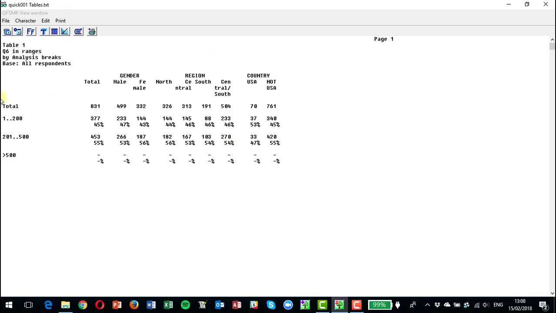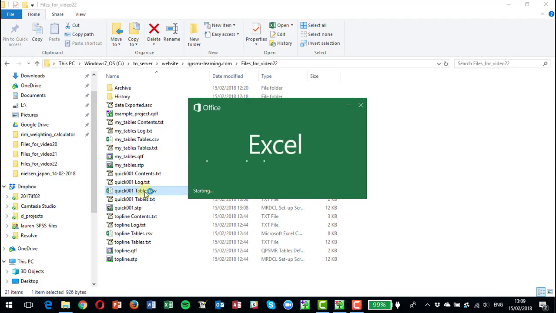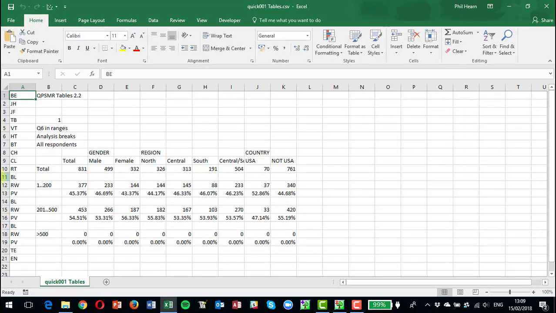If it was too much to fit on one page, it would automatically overflow in the text tables, whereas when we look at the quick tables here in the CSV file, you'll see that it would carry on straight across the page for as many columns as you happen to have. These markers are very useful here in the CSV table. They tell you what sort of data is in each row. So C8 is the column headings, column labels, the total row is RT, the RW are the rows with the whole numbers in, the PV are the percentages, and so on. So each of those letters there indicates what's in the row of the spreadsheet.